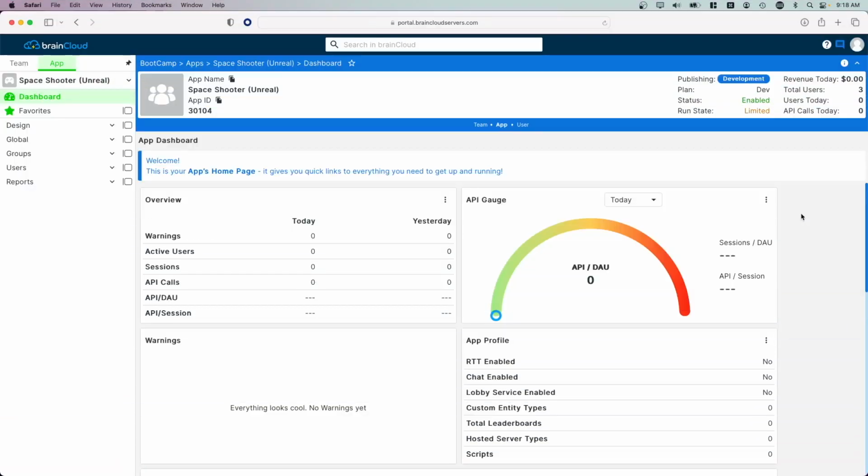Welcome to the Unreal BootCamp lesson on installing the BrainCloud Unreal plugin as a Git submodule. A quick note, if you have already installed the BrainCloud plugin and don't intend on installing it as a Git submodule, then you can skip this lesson and start the next lesson instead.